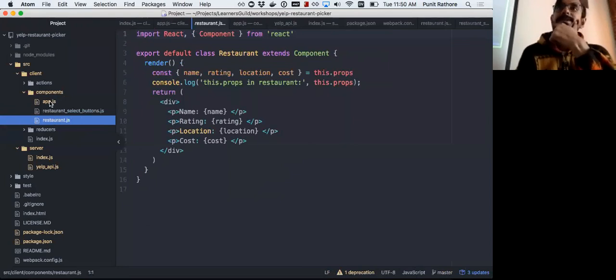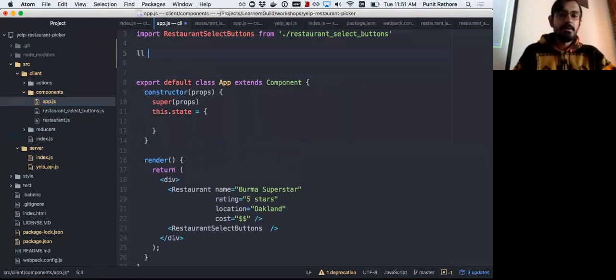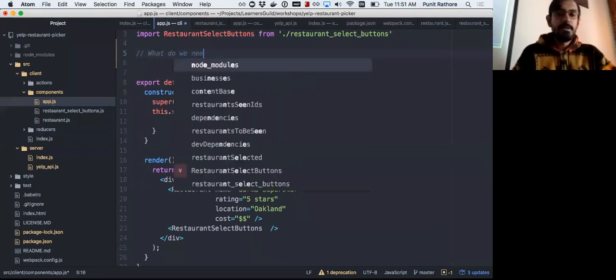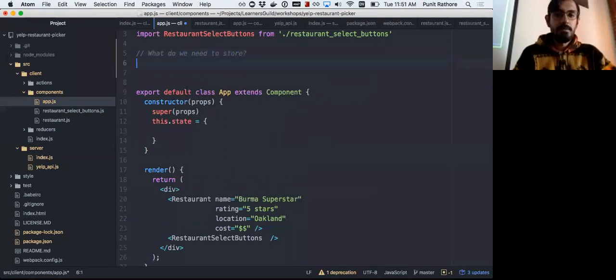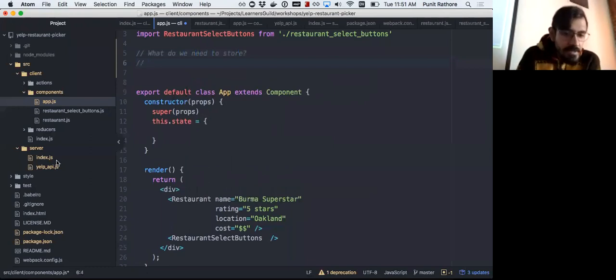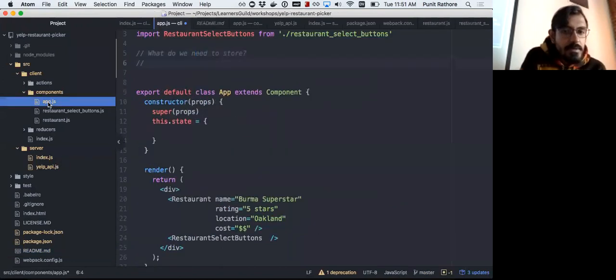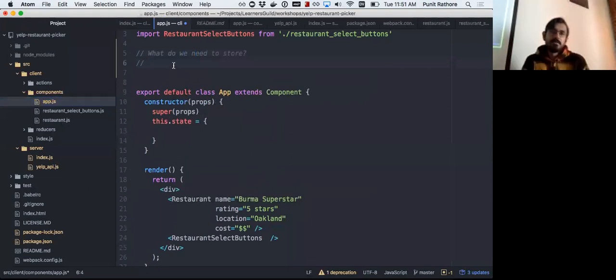Okay, so we kind of have to think about the state of our application. What are the different things that we're going to need to store in our application? So in our app, what do we need to store? Did we write it somewhere? I thought we did. Feels like this is a conversation we had. Okay, that's cool. Let's go over it again. So what do we need to store?